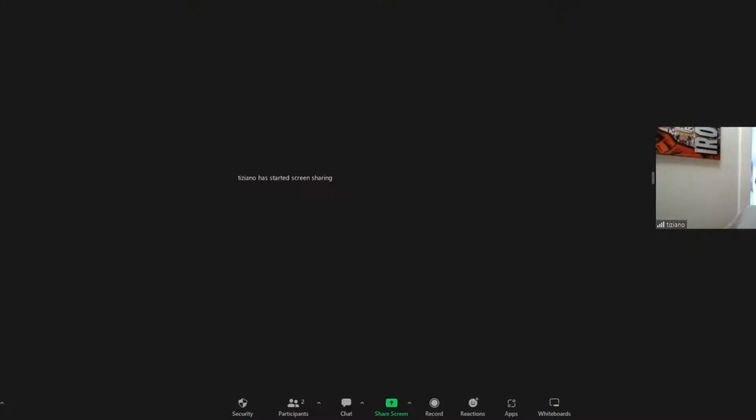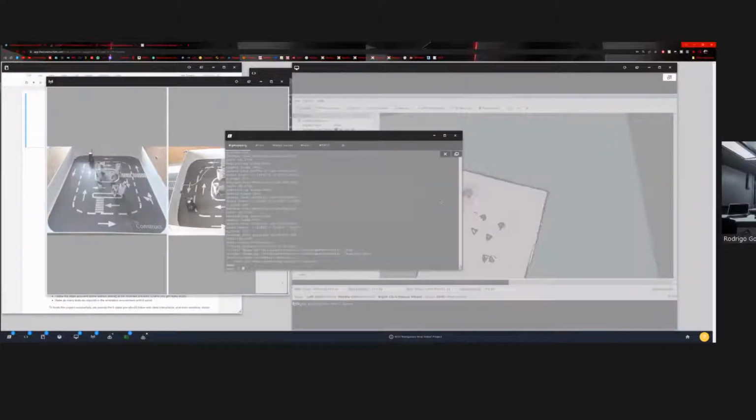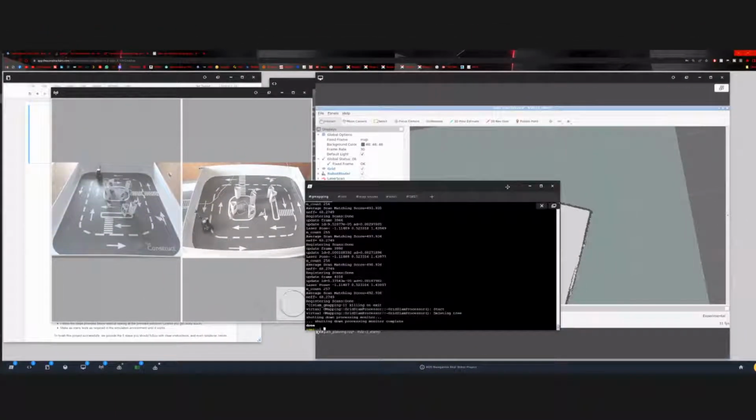Okay, sure. So let me go ahead and share my screen and give me a go ahead if you can see it. Yes, we can see it. Okay, so yeah, I like having this big screen.